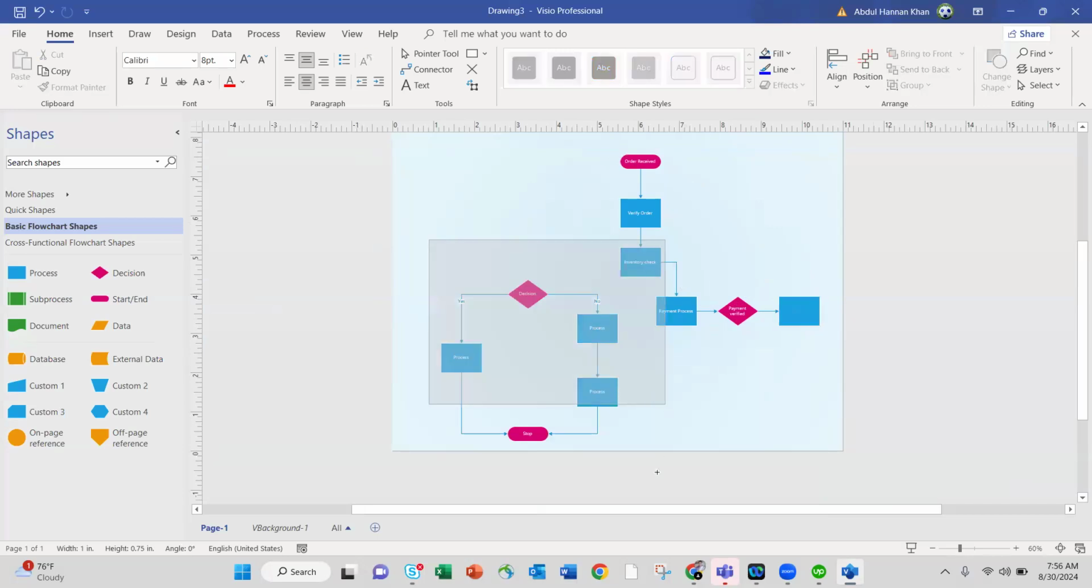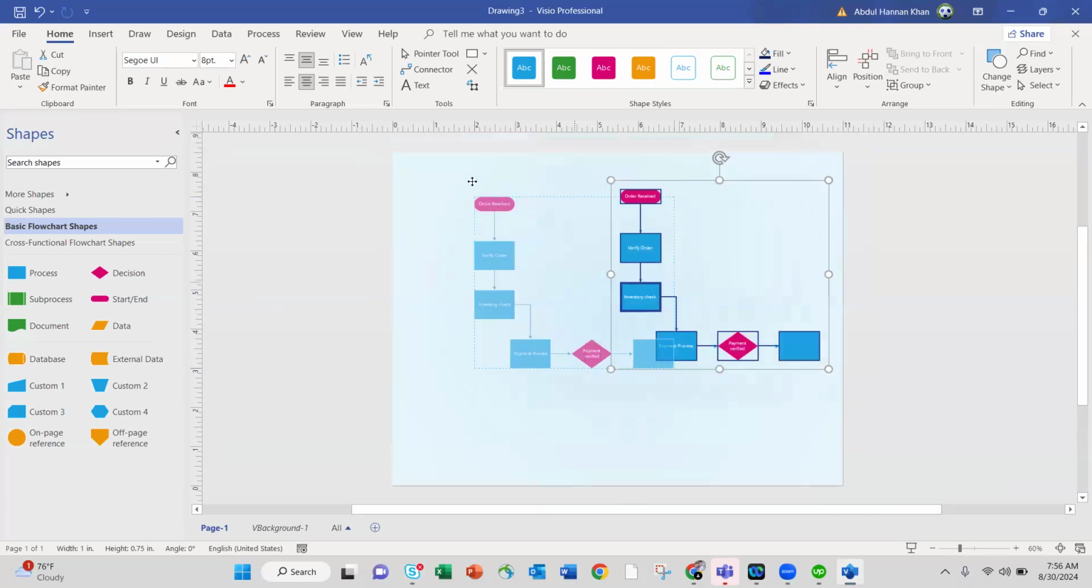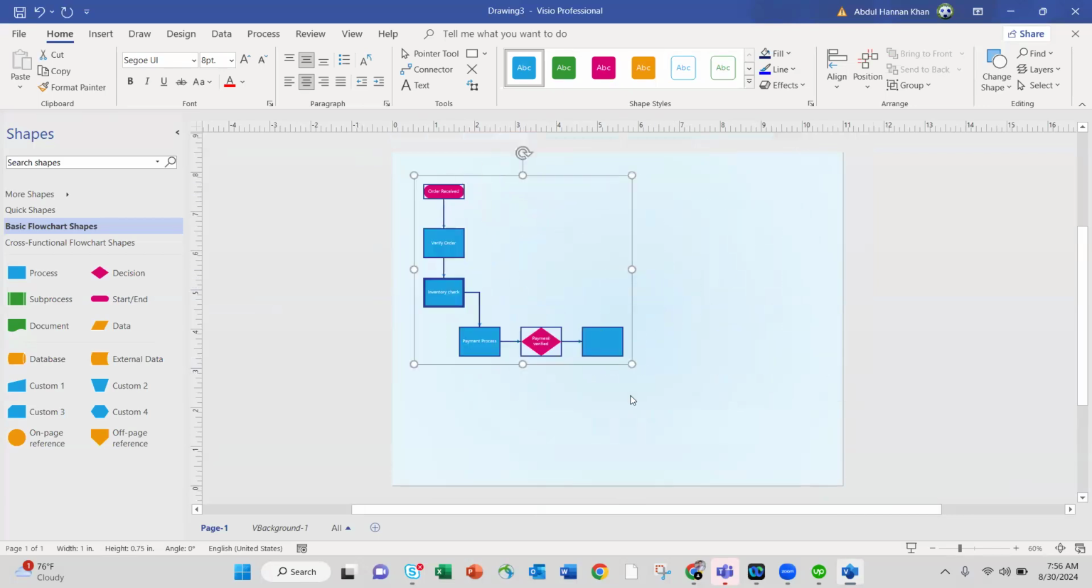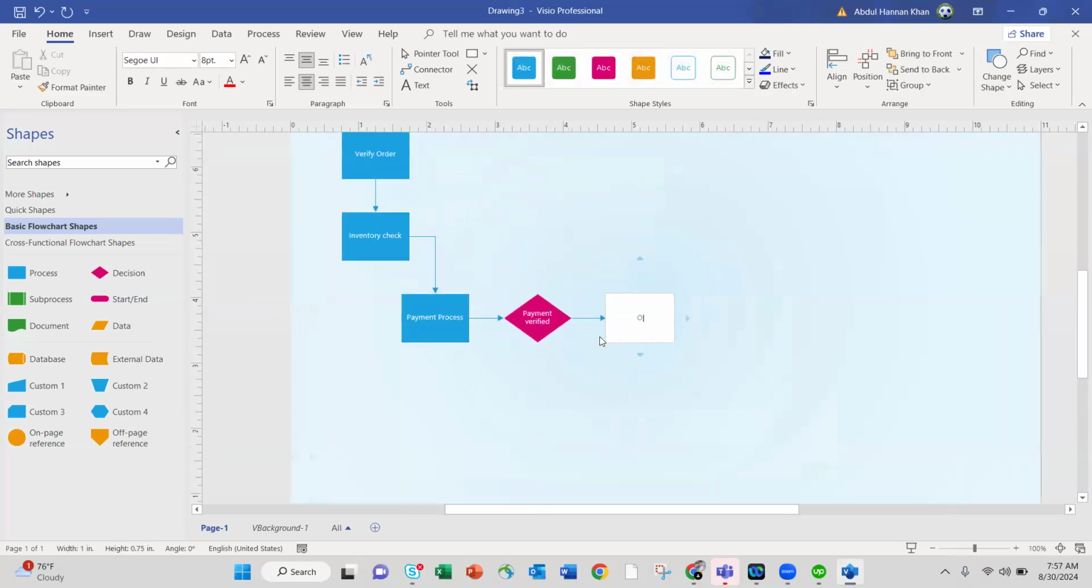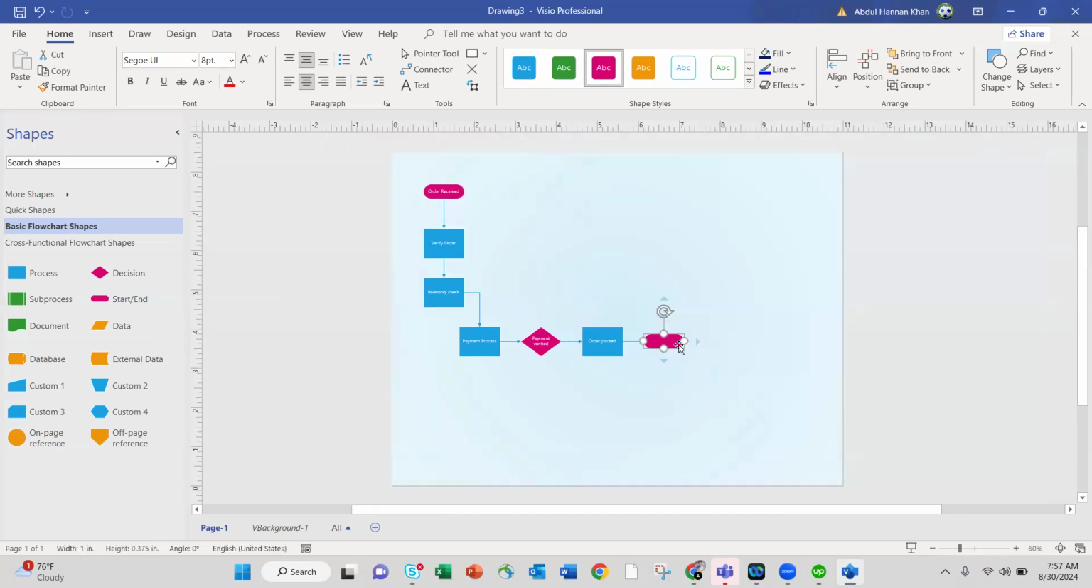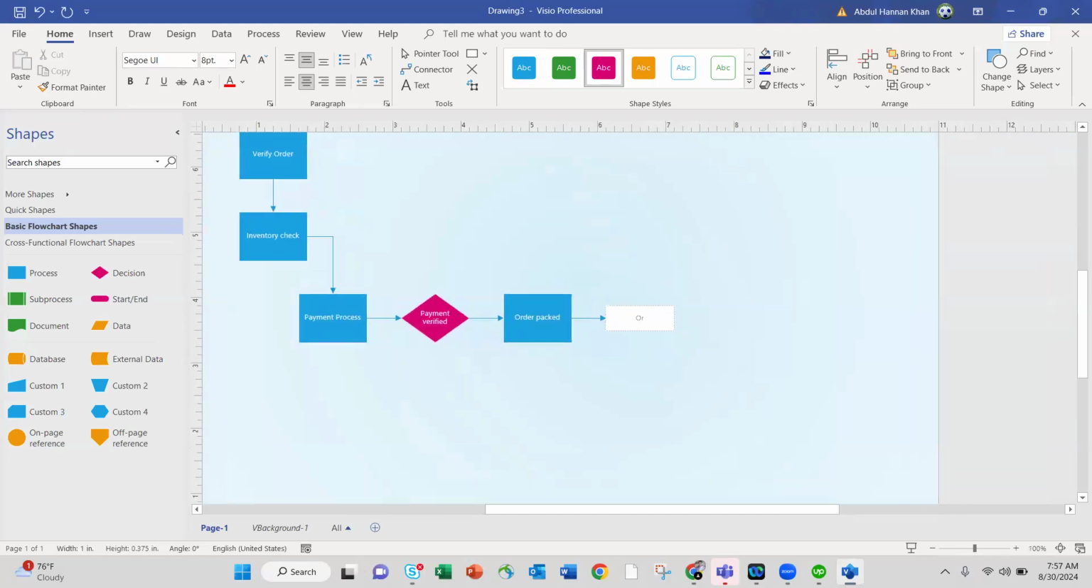So let me delete this one and make some space. If the payment is verified, then the order is packed, and after packing it, the order is dispatched. So this is our process, complete.